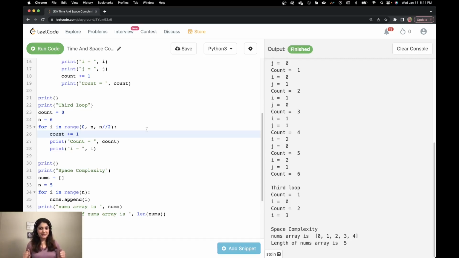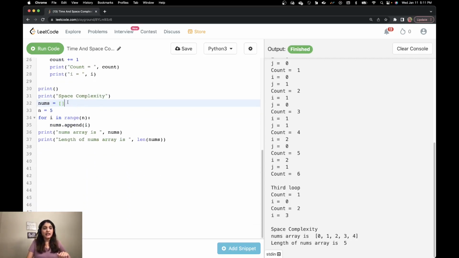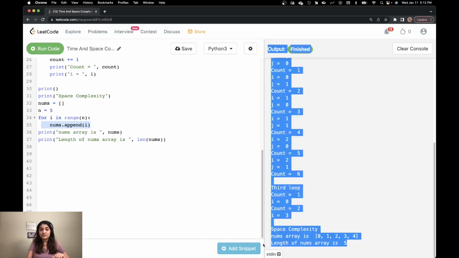Now let's talk about space complexities. Now I have this simple example here for space complexity. I have a nums list. I have n, which is initialized to 5. I have a for loop, and then I'm appending i to nums every time I'm executing that for loop. Now, initially my nums had 0 length, and my n is constant, which holds the number 5. When I run this for loop and I append, in the end, the nums array becomes 0, 1, 2, 3, 4.